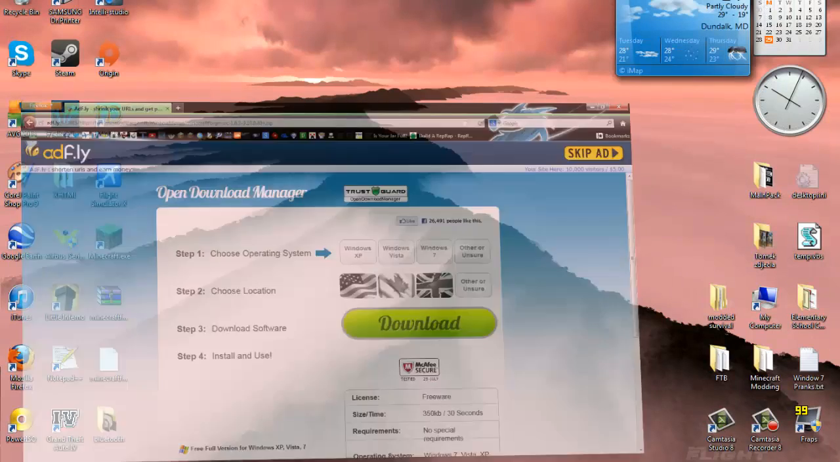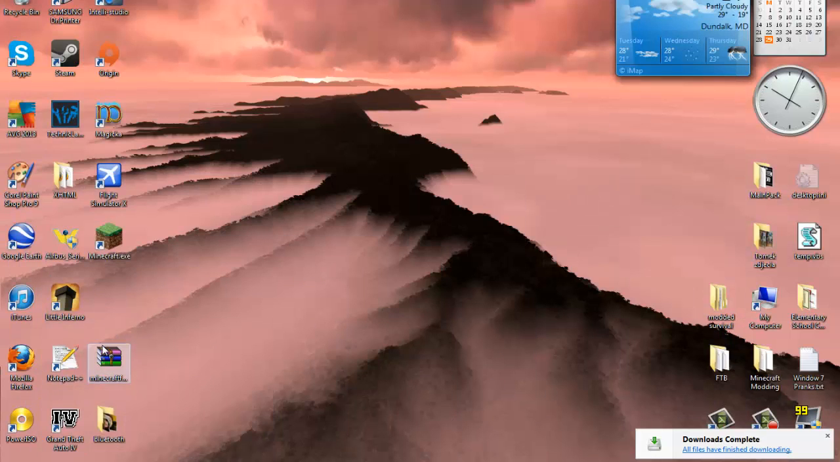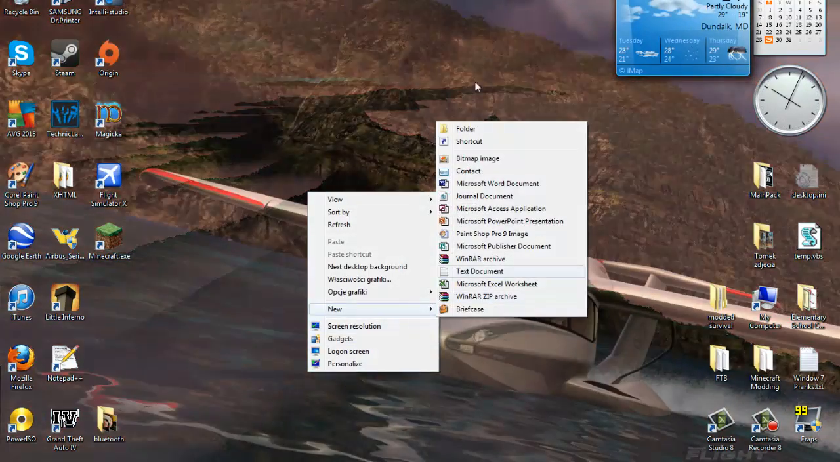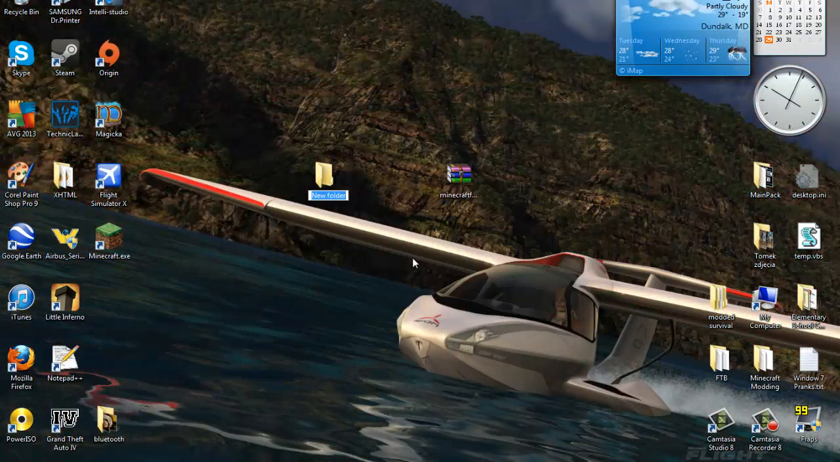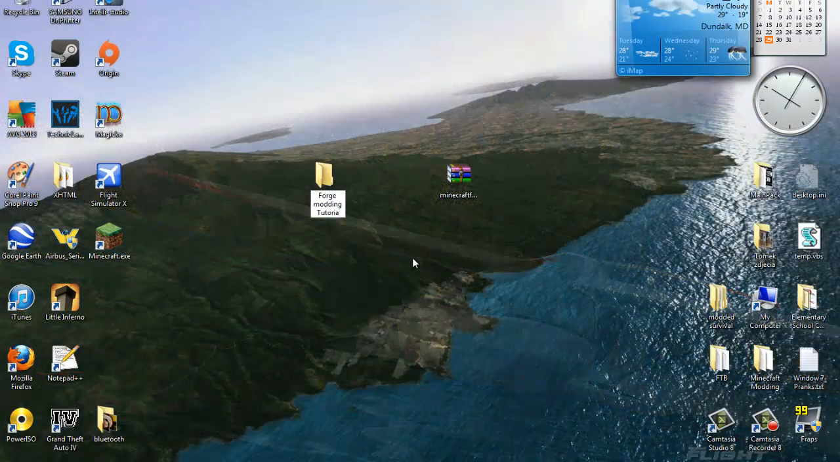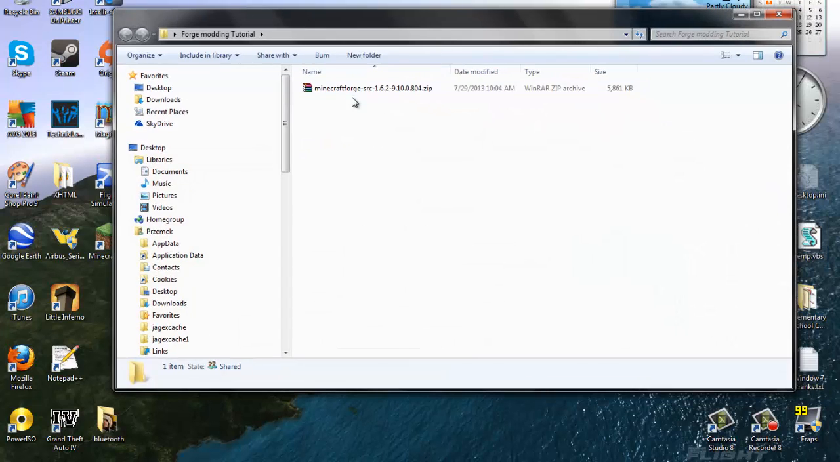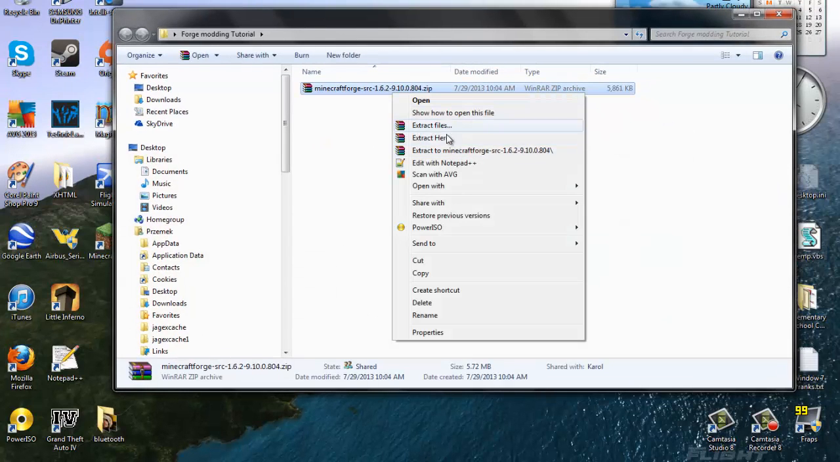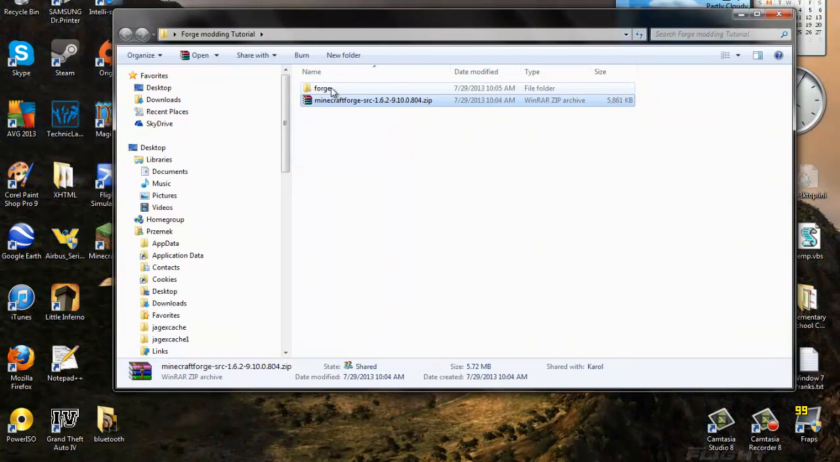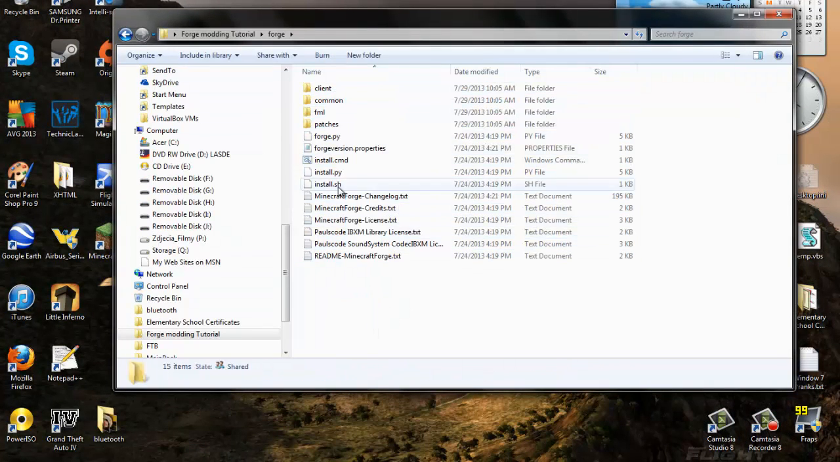And with this, it's done downloading, okay? We're gonna put it in another folder, so create a new folder. This is gonna be our main modding folder. I'm just gonna call it Forge Modding Tutorial. Alright, I'm just gonna move that right in there. Now just right click, extract here. Voila. So we're gonna get a folder called Forge, and this is where we're gonna get our MCP folder from.